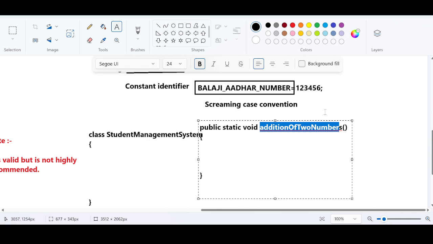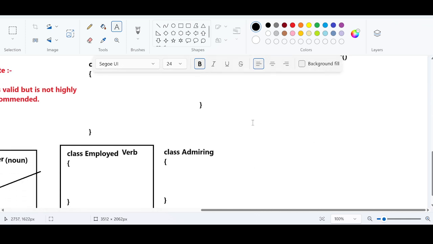Why do we have to follow all these cases? To improve the readability. By looking at this code, one can differentiate which one is a class, which one is a method, which one is a variable, and which one is a constant. That readability you can achieve. Just for the readability, these conventions are there. What are the conventions for classes? Just remember Pascal case.